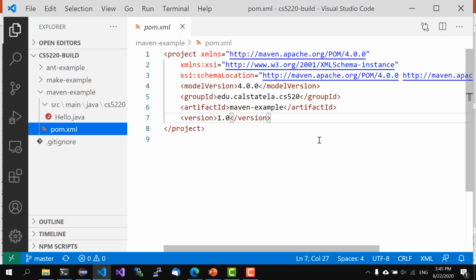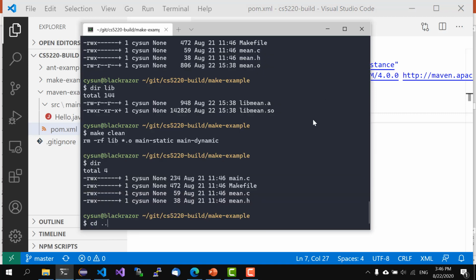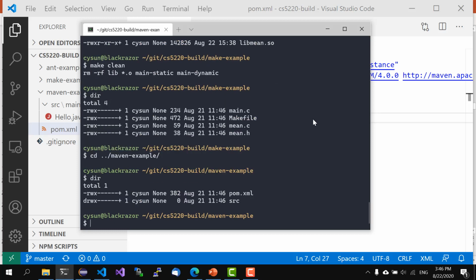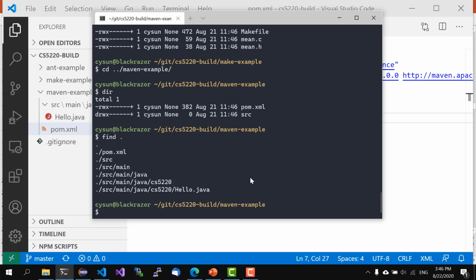We see that the POM file is pretty simple too, just a few XML tags. We'll explain what they mean in a moment. Now, let's say I want to compile the code. So, here's the project folder. And notice that right now I only have two files in here, hello.java and pom.xml.